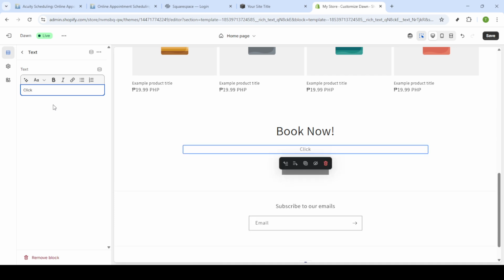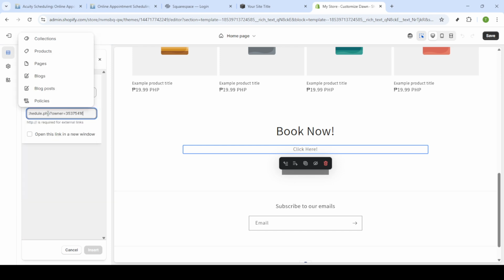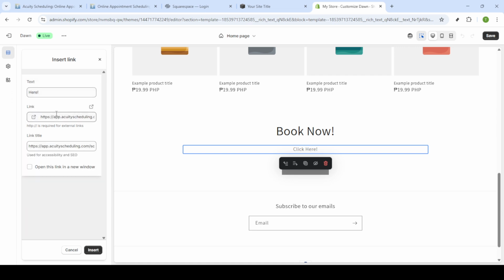Back to the customization settings, click on Add Section once again, and this time choose Custom Liquid. Paste the HTML code you copied from Acuity here. Once inserted, you'll notice a Schedule Appointment button appear on your Shopify store's page. Just like that, you've successfully integrated Acuity scheduling with your Shopify store, providing a seamless booking experience for your customers.